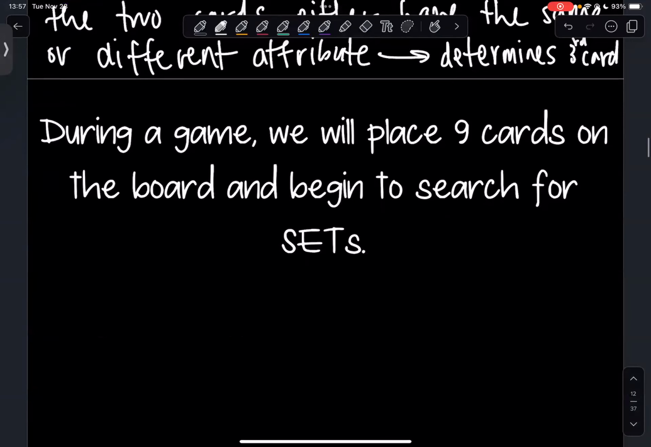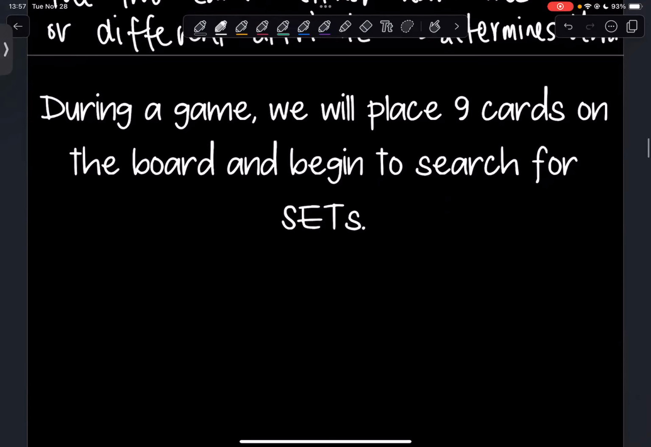Great. So during a game, you'll place 9 cards on the board, and really there's no board that comes with it. You'll just put it like on a table or something. And you begin to search for sets. So you'll look for 3 cards that, right, again, within each characteristic, they either have all the same attribute or all different. And if you think you've seen one, you call out set and you pick up the 3 cards and you take them. And really the number of sets that you have at the end are the points that you get. So the more sets that you find, the more points that you'll get at the end.